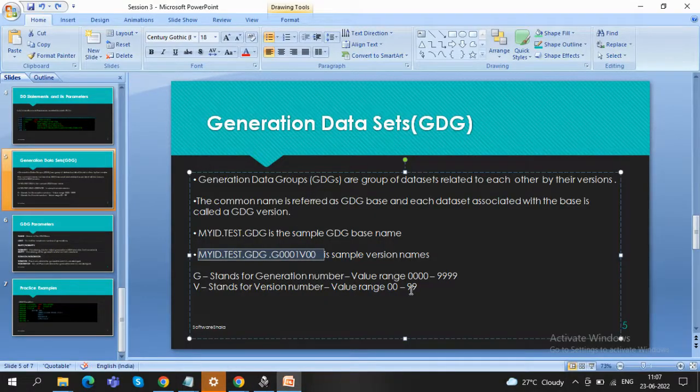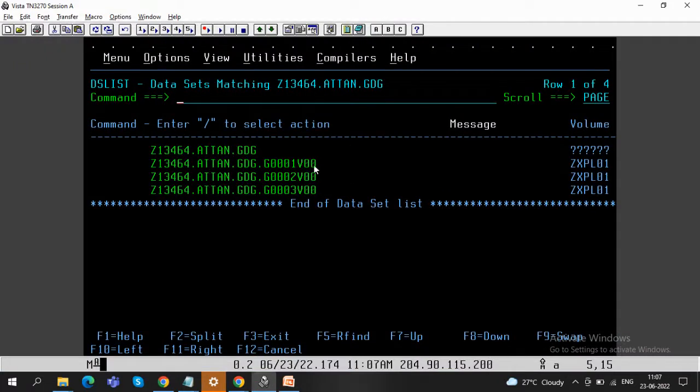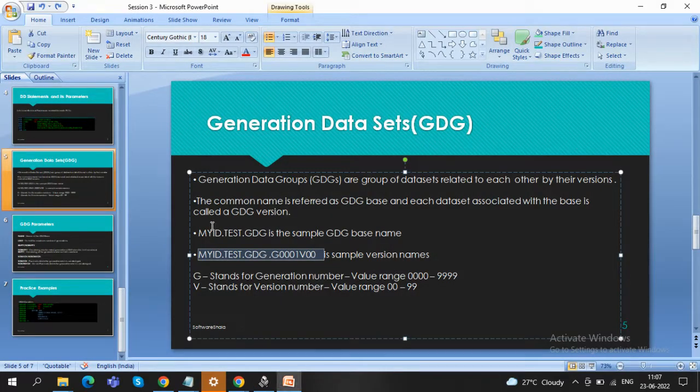And then V stands for version numbers, V1, V2, V3. So don't worry about these version numbers, just worry about these generations. These are basically used to store the same data for different dates. This is the basic of a GDG.